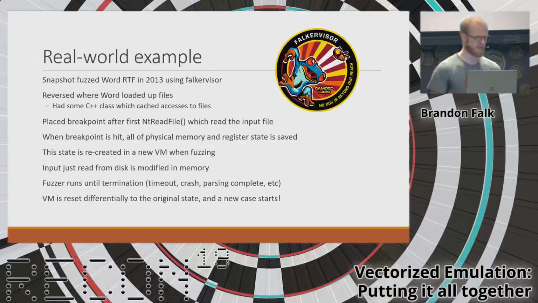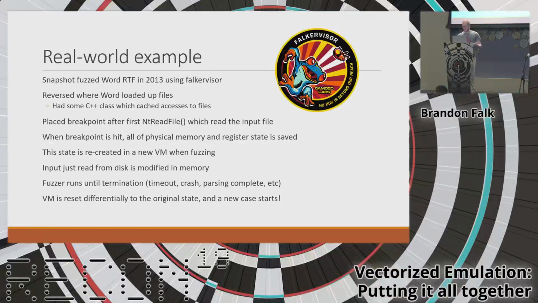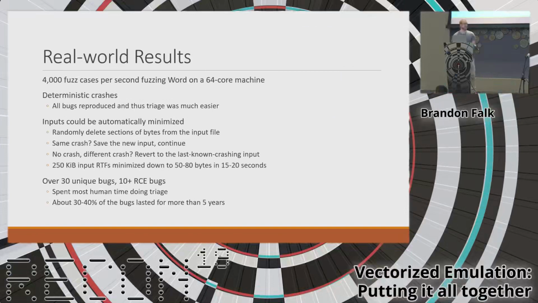By doing this, I was able to fuzz Word at about 4,000 fuzz cases a second, which was a lot for something where traditionally you would maybe get one fuzz case every 15 seconds, because you'd have to wait for it to start up. It's hard to start up multiple Word processes because it doesn't scale out linearly with cores. You would have to probably set them up in VMs or somehow configure them to use separate configuration or maybe user accounts or something. All the crashes that I found in this environment were deterministic.